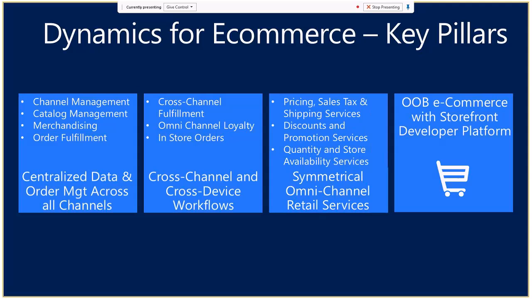Some other services of interest are the discount and promotion services. We have the ability to compute the discounts that are configured in AX across any channel.